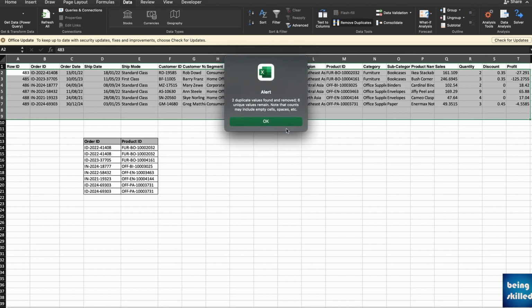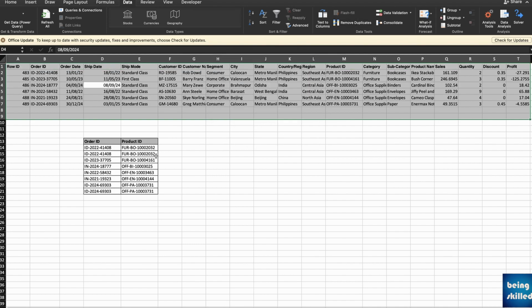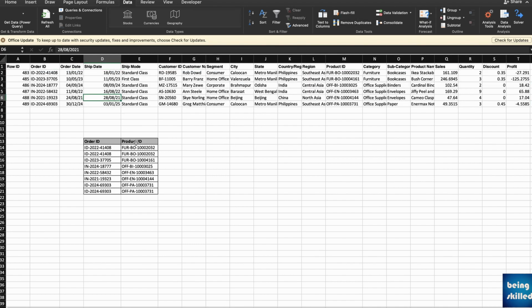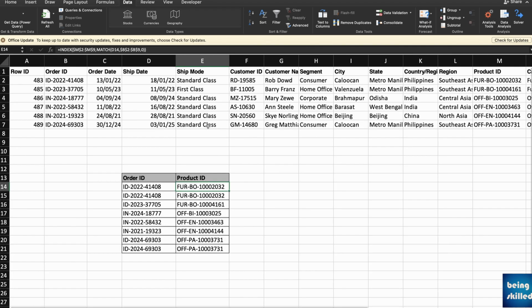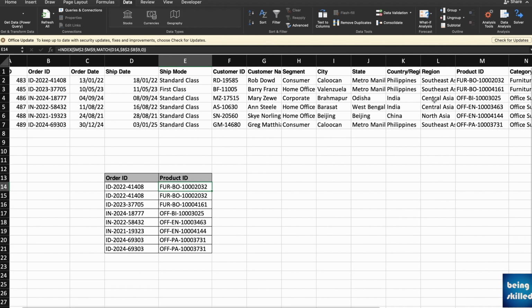So now we have removed them. Now that the duplicate data is removed, it is taking the first instance to be the correct one, and that is why it is showing the product ID to be 2032, and let's say for 37705 the first instance, which was 4161. And even if you randomly place this, for example, if you paste that over here, the value got updated.